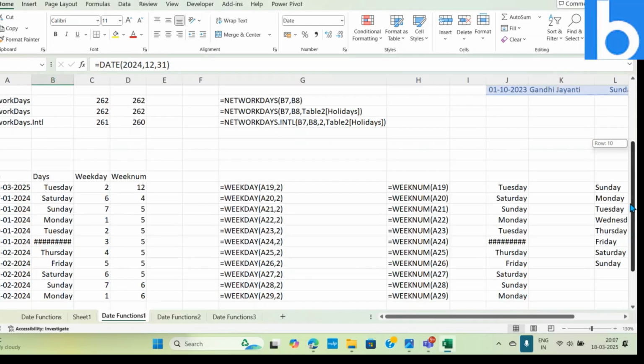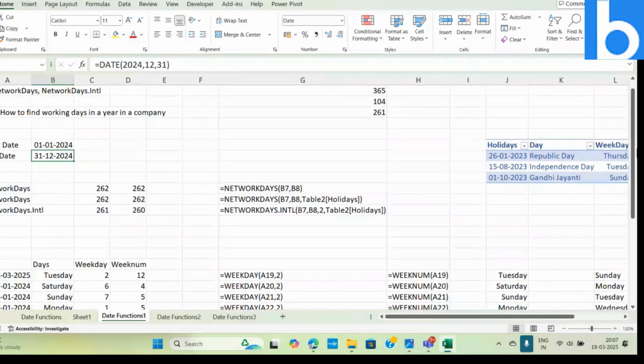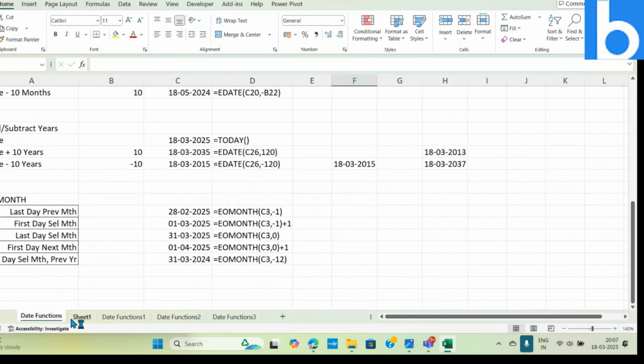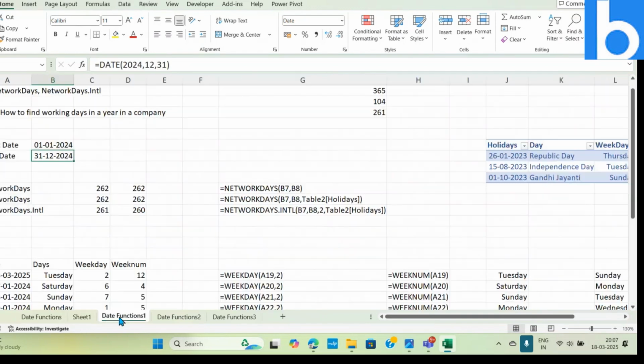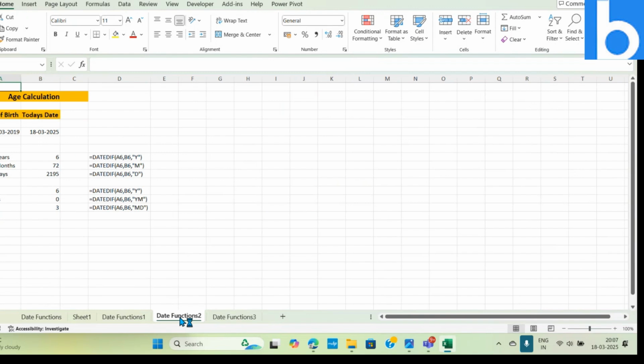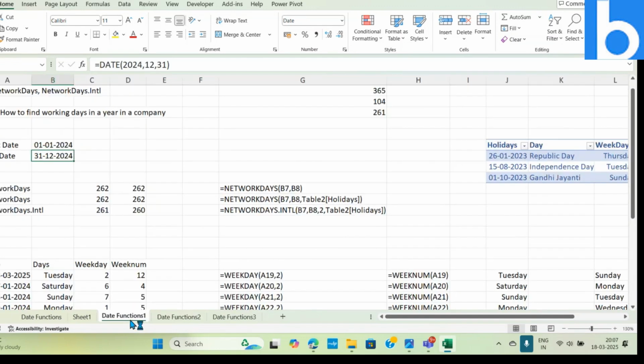Okay, so yesterday we had seen about end of month, EOMONTH, and also EDATE. Now coming over here, we had also seen the age calculation, which is your DATEDIF function. Now a few more functions today related to date.